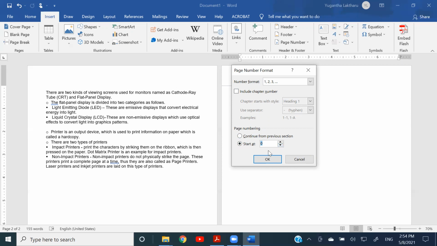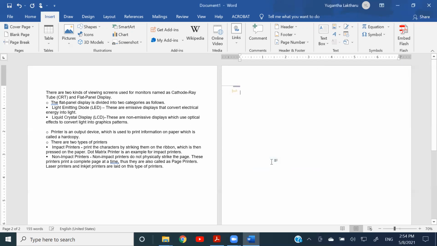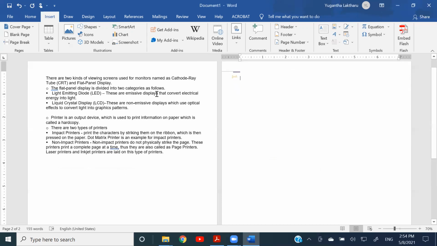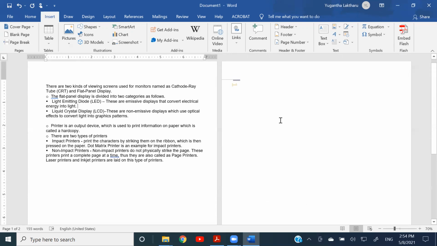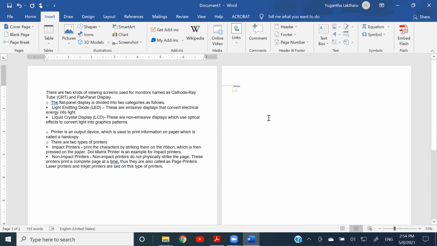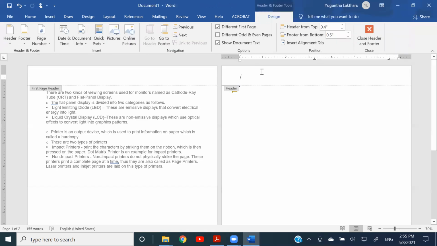Once we set the starting value to 0, you will see the first page is not going to have a number, because we asked to have a different first page. Then the rest of the pages will start from 1, right? Likewise, we can change the page number, header and footer by going to those sections. Yeah, those are the ways that we can use.